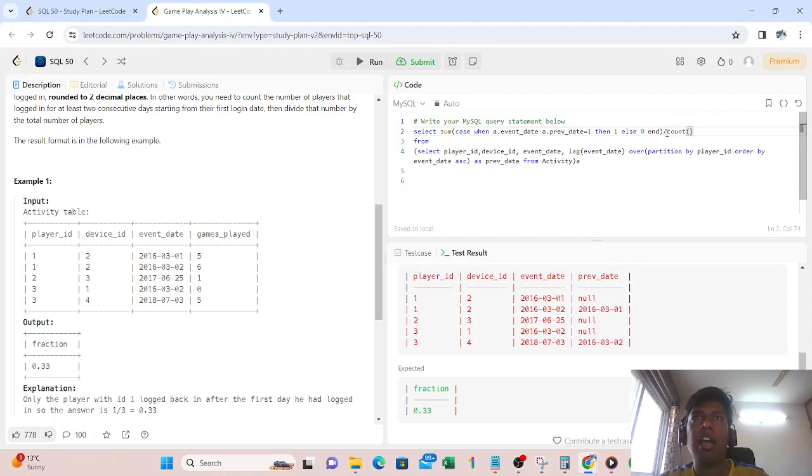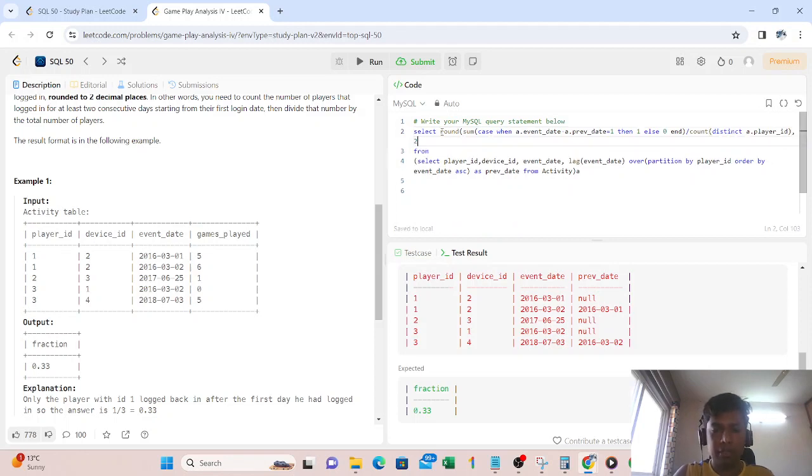So count of, I will use again the player ID from my subquery. So A dot distinct. Okay, so you have to count distinct because see the player ID is repeating, right? But you have to take into account only 3 players. So distinct A dot player ID. Now one more thing, you have to round it by 2 decimal places. So just get a round statement and just make it 2, so it handles 2 decimal places, which is very basic.